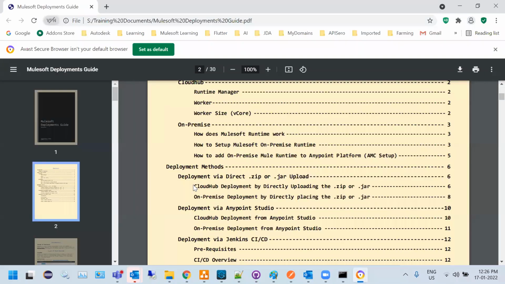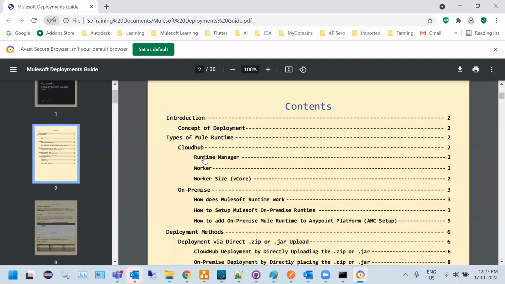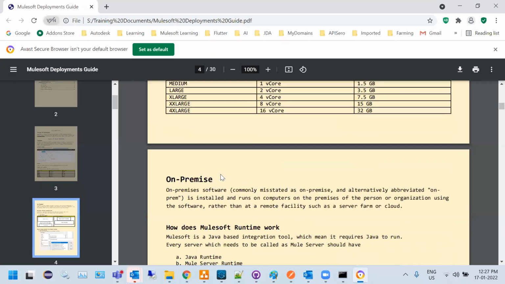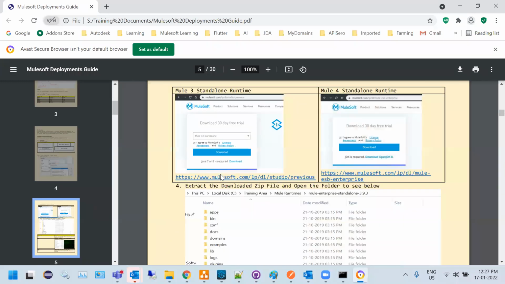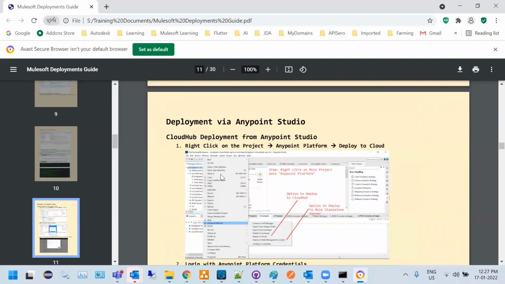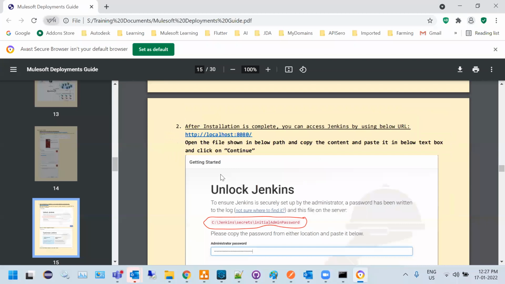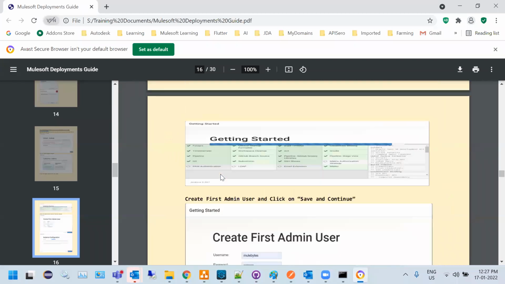Okay, so you'll have different types of deployment using cloud, like how to deploy an API to Cloud Hub, how to deploy an API to Runtime Manager manually as well as the automated way. Okay, so what is Cloud Hub, what is vCore, everything will be there in this. So you just need to refer to this document and follow the step-by-step guide.